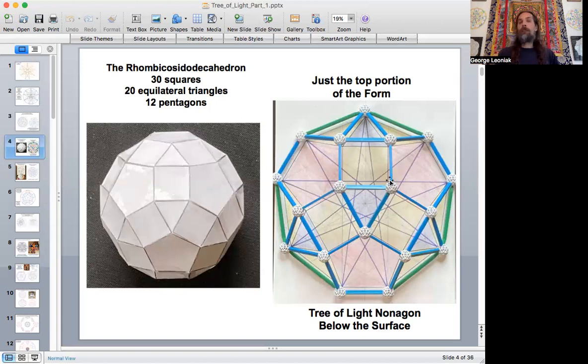But I'm only showing a fragment here, kind of the top slice of just what I showed you before, from the tip of the triangle and pentagon through the square face, base of the pentagon. You can see how that maps out.